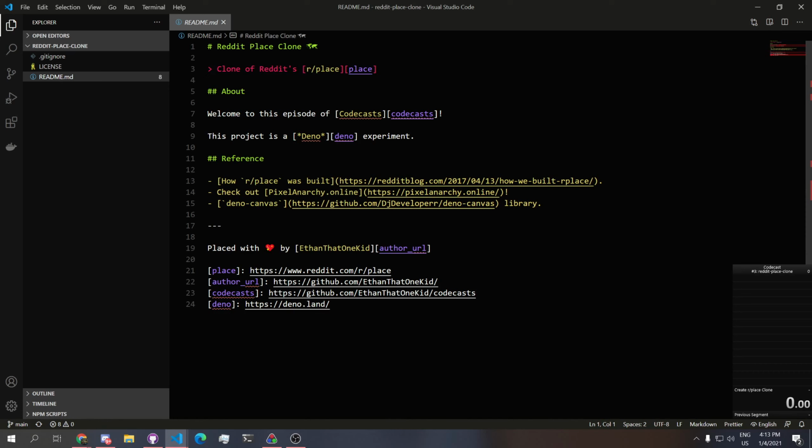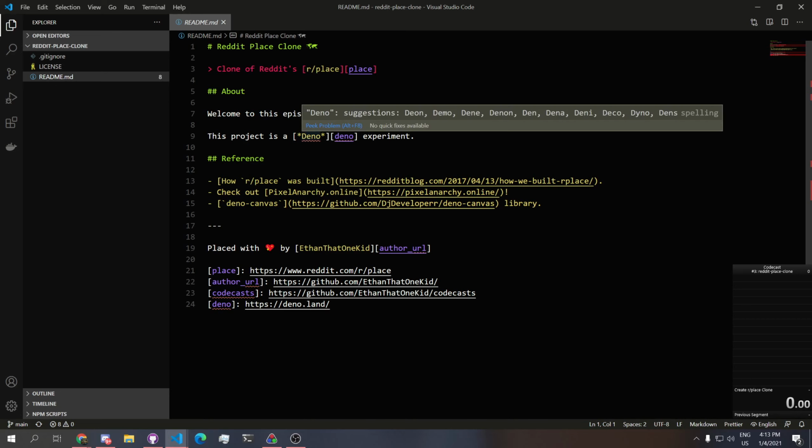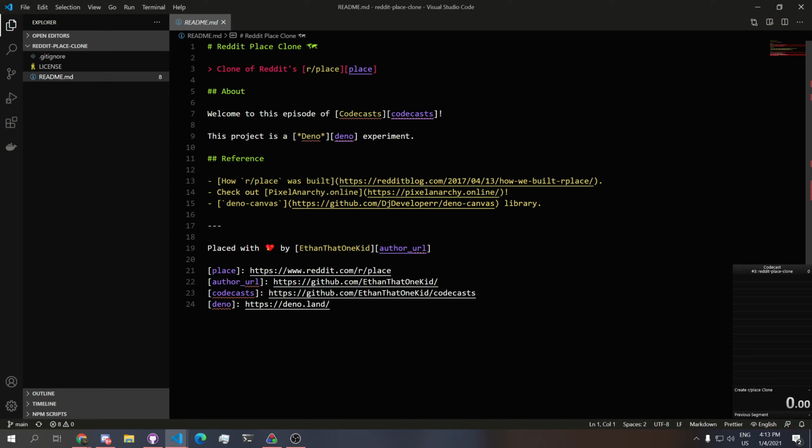So, this is a clone of Reddit's r/place. Welcome to this episode of Codecast. This project is a Deno experiment. So, yeah, this is the thing that we have so far.